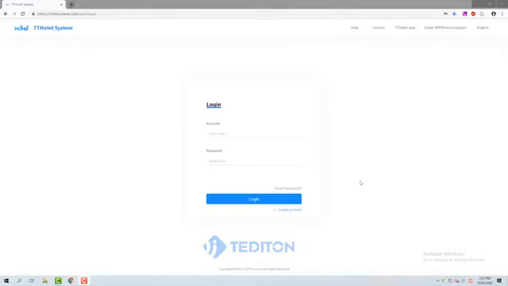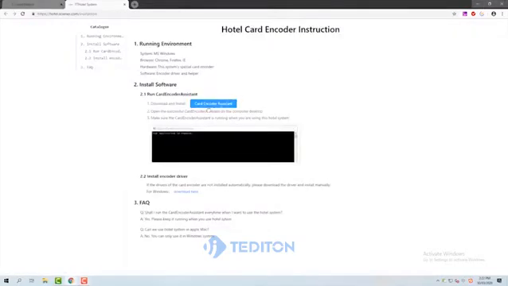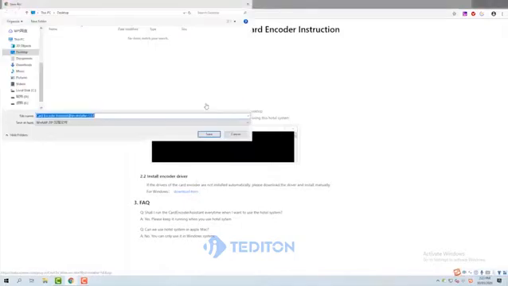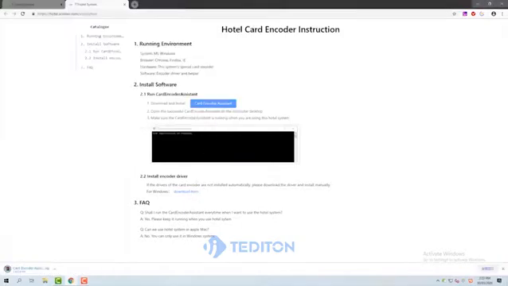First, log in to the login interface of TT Hotel. Click the Help option in the upper right corner. Please confirm whether the encoder driver is installed on the computer. If it is not installed, click on the Download Here option to install it. If installed, please install Card Encoder Assistant.